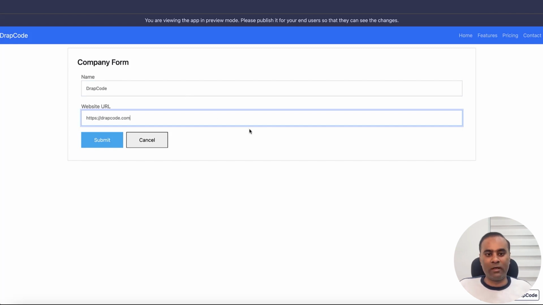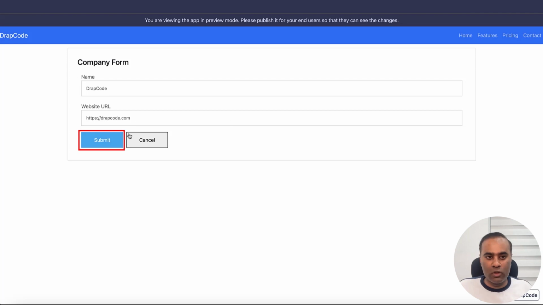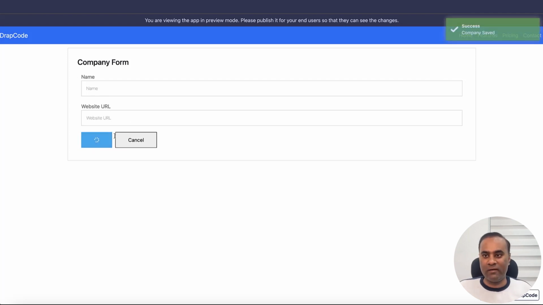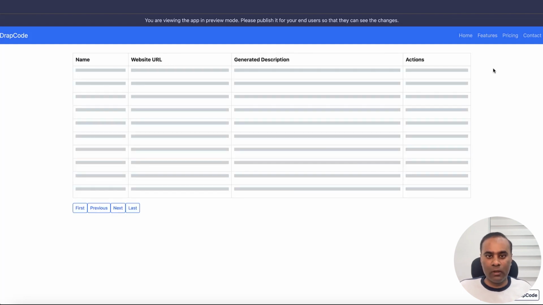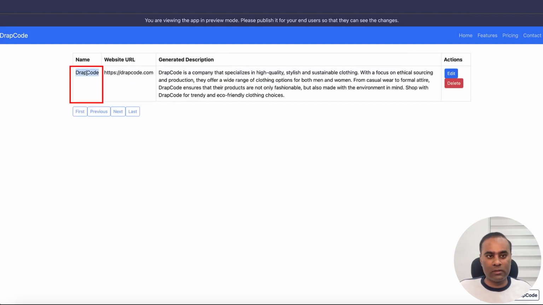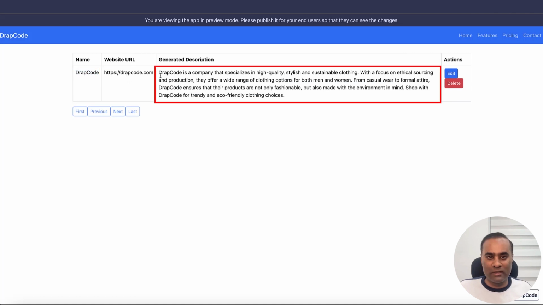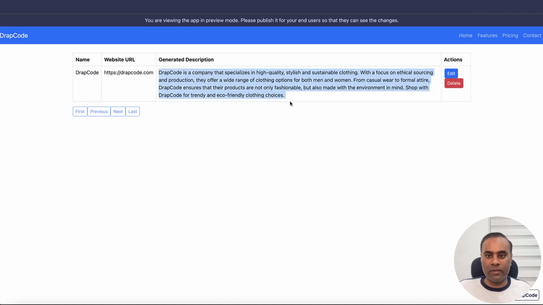Okay, so I'm giving two fields, name and URL, and I'm saying generate the description, which will get generated from the prompt. So I'll just click submit. It will save the data. It has saved, given me a success message, and now it is calling the GPT API to generate the description. GPT success, the one which we have given. Here you can see this is the name, URL, and this is the description which got generated from GPT.